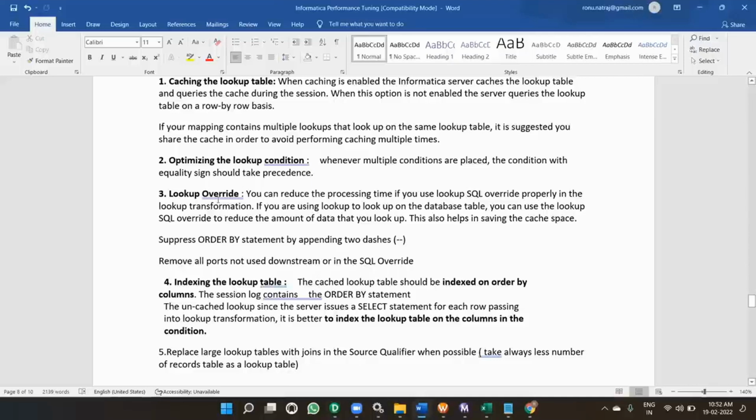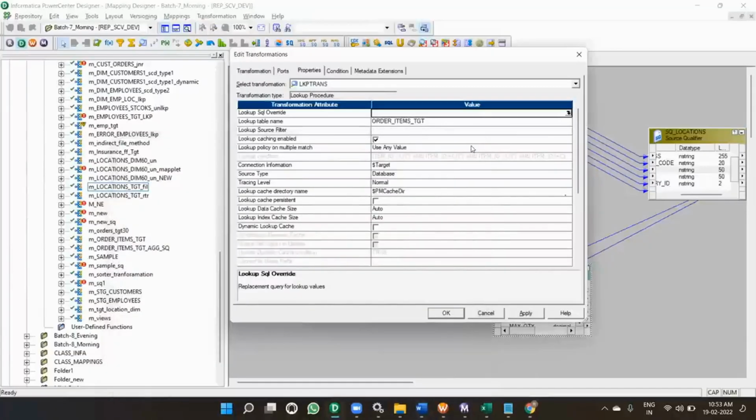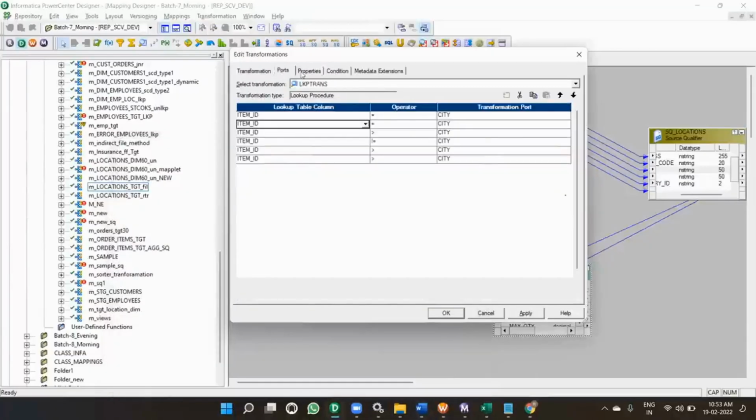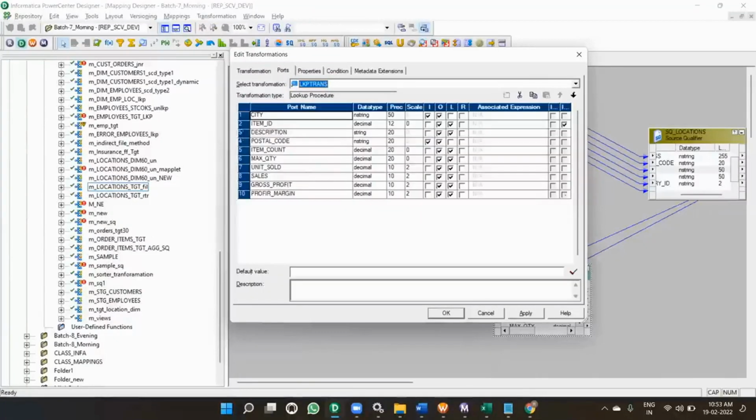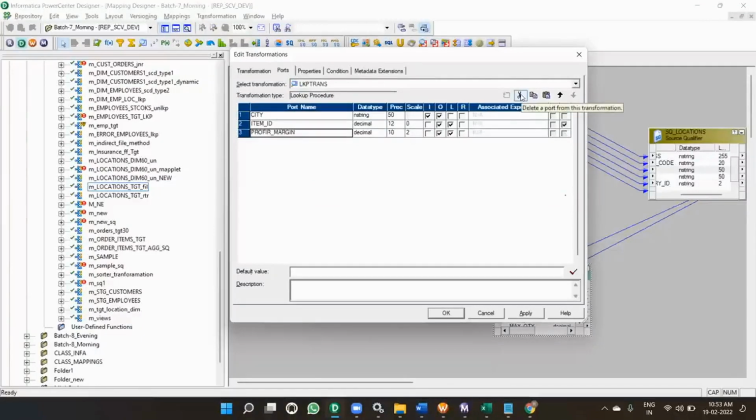By using lookup override, then suppress the order by statement by appending two dashes. This also I told. Always override the lookup order by using double dash, so that it will take only one or two instead of taking everything. Remove all ports not used downstream or in the SQL override. That means you remove unnecessary ports which are not required, so that the cache will become less.